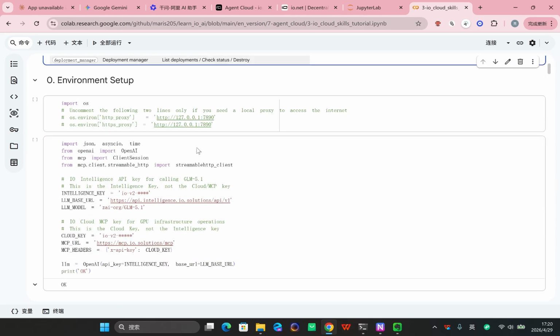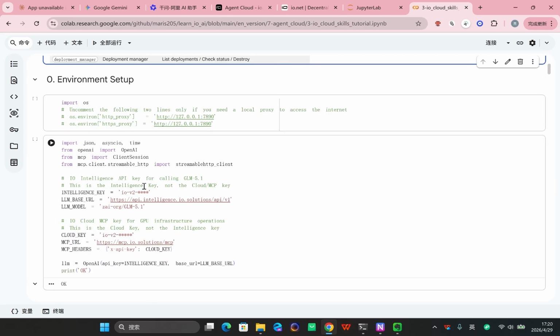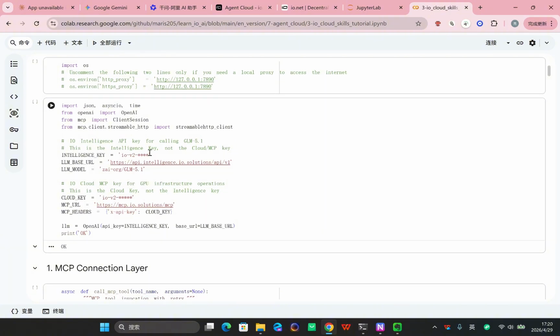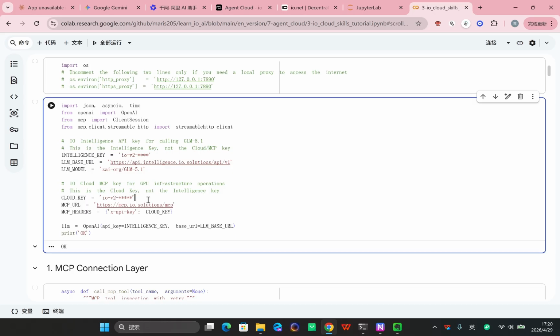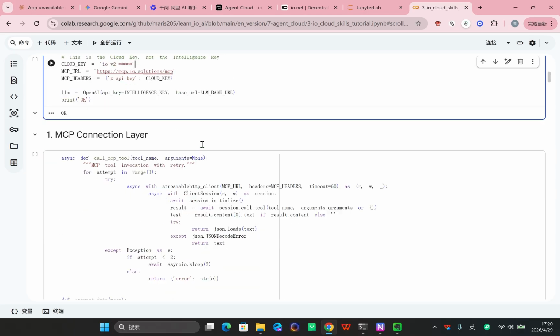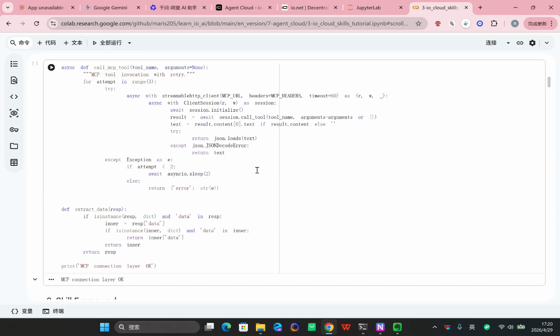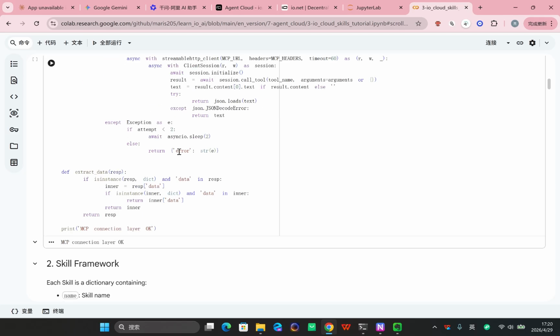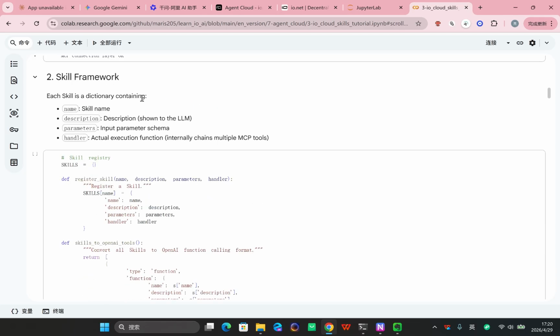Okay. First, we must write down these 2 keys. This one is for intelligence, to adjust the large model, and this one is for adjusting MCP, which is equivalent to our cloud, which is to apply for a server. Okay, this is MCP, which is exactly the same as before. It's just to use the MCP tools and other things. There are basic wrappers. The most important thing is to look at skills.